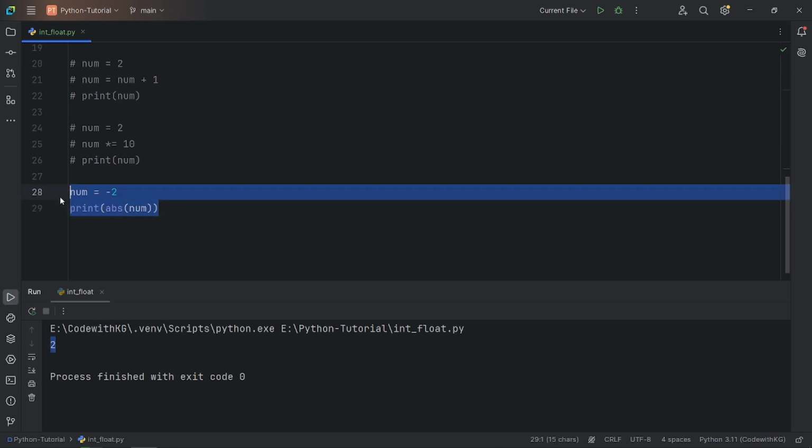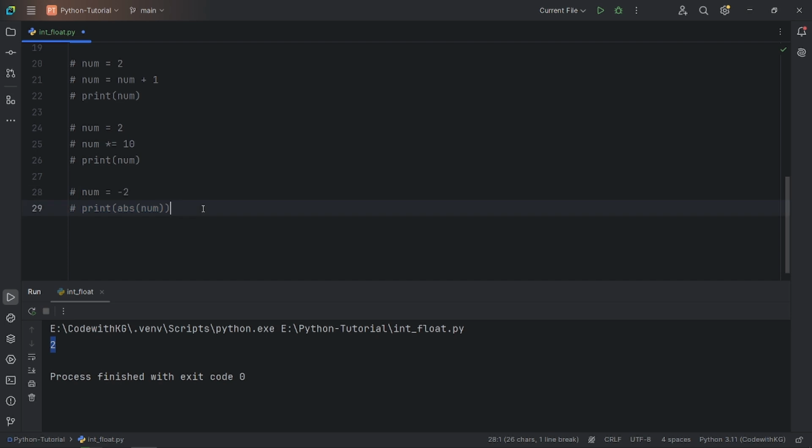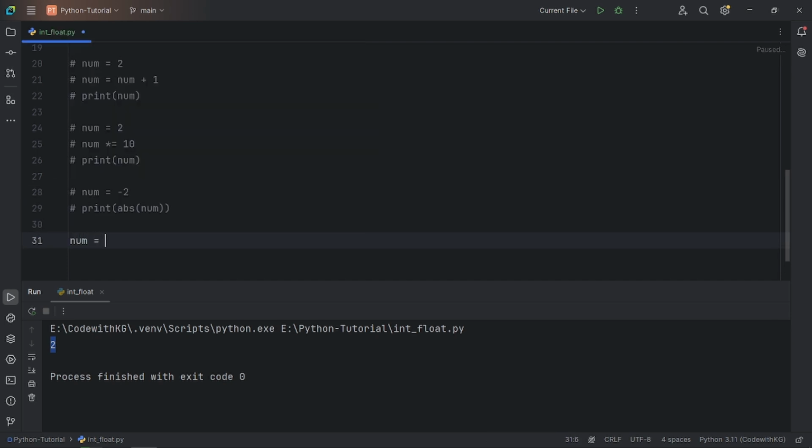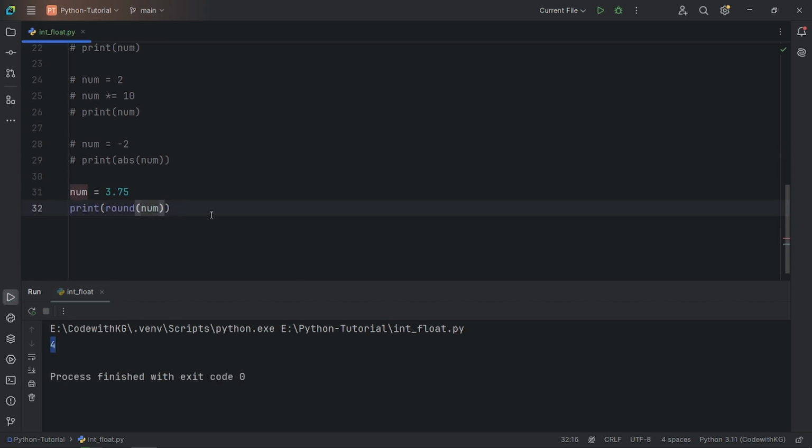And also we have the round function, which is a very useful function in Python. So let's say we have a number defined, 3.75, which is a float value, and if I do the round of this number, it will give the rounded number of 3.75. If I print this, you can see it has given 4. Okay, and the round function also takes one additional argument here.